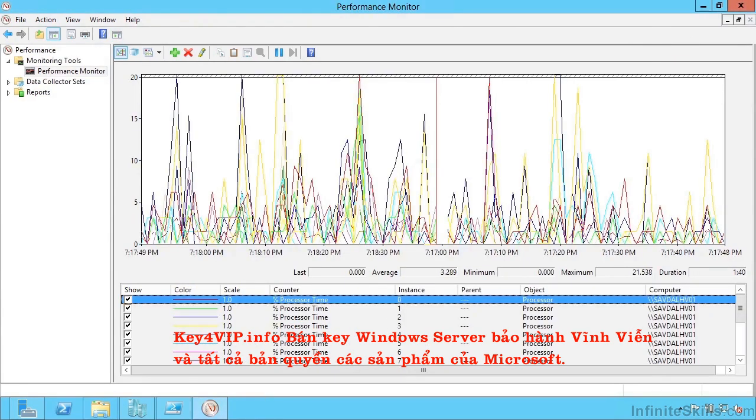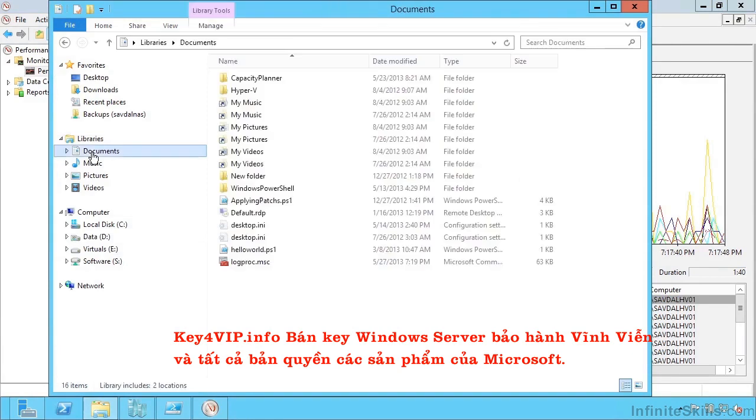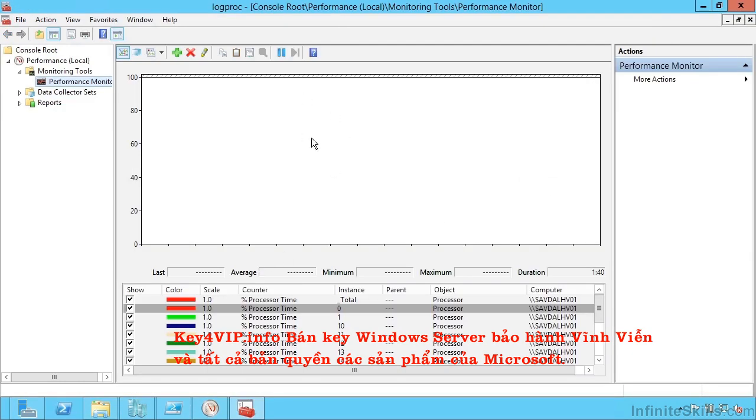Now what I can do, if I just navigate to my documents and double click that, I'm straight back to that configuration. It's just available to me. So create your own custom MMC console, add the Performance Monitor snap-in, add the counters you want, and you're good to go. This concludes the introduction to Performance Monitor.